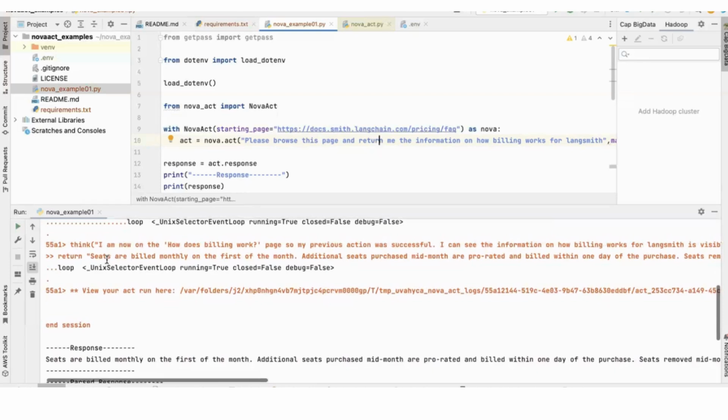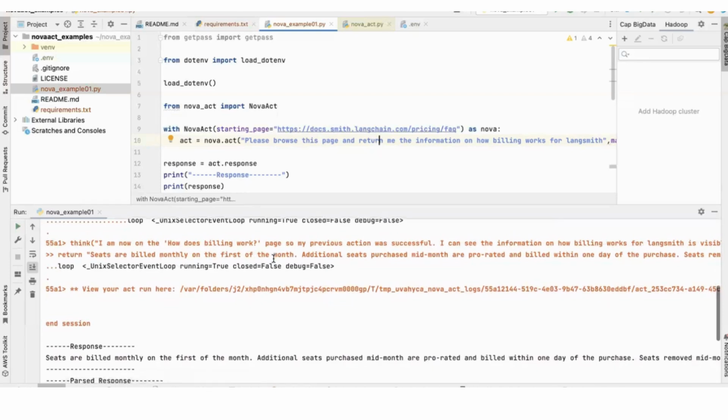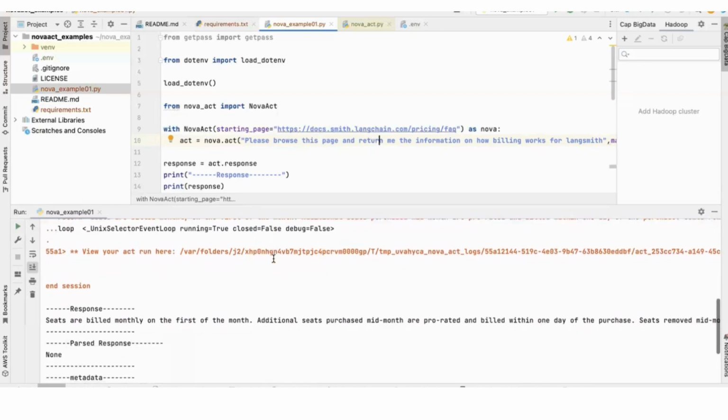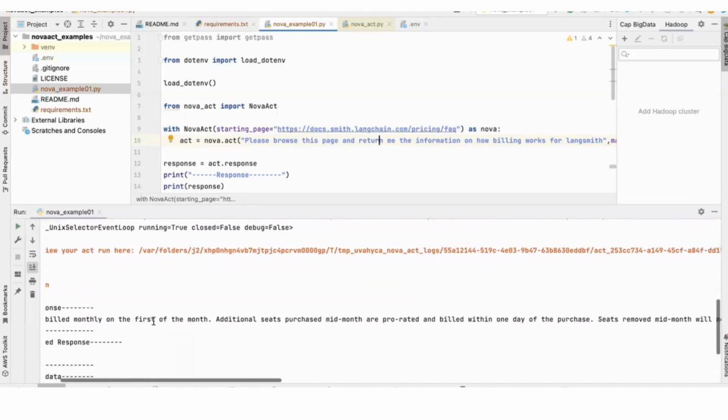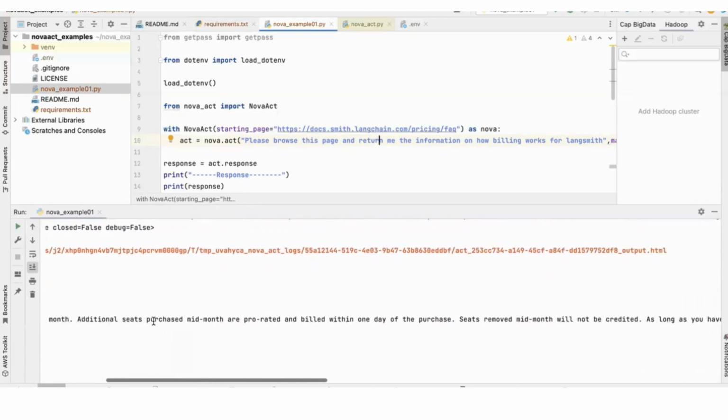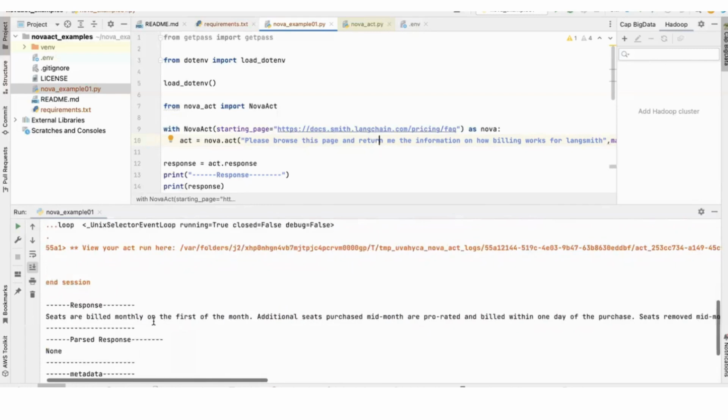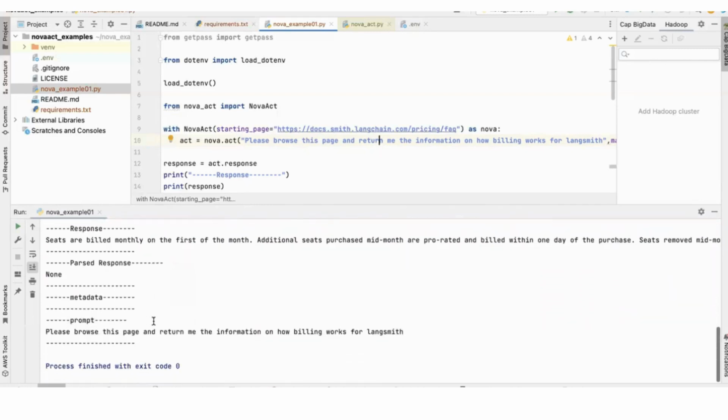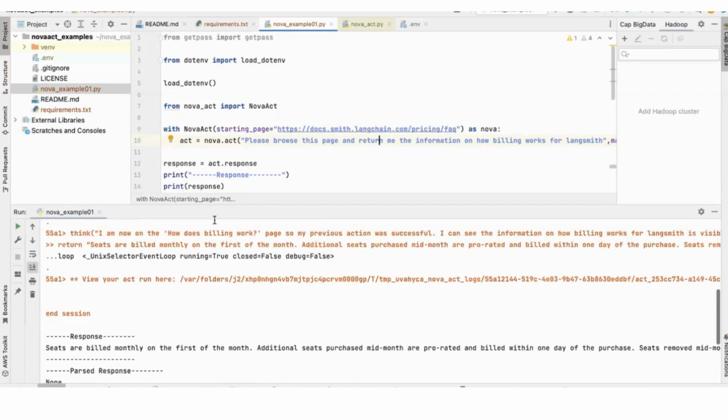So then it returns: seats are billed monthly on the 1st of the month. So it is reading that page and giving me the return. So finally, this is the response I was looking for, right? Seats are billed monthly on the 1st of the month. Additional seats purchased, right? So this is the information that is there on the Langsmith page as well. So it returned it to me. I had to give it a very precise instruction of what it should do.